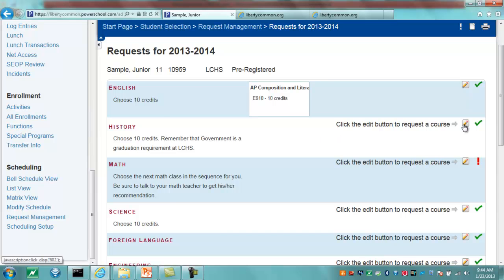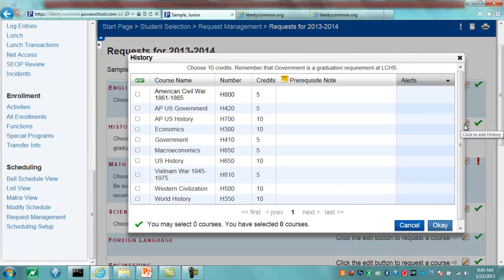Under history, now one thing to keep in mind is that government is a graduation requirement at Liberty. So if you have not taken government up to this point, you will need to sign up for either American Government or AP US Government. Okay, those are your two options. AP US Government, it is recommended that you've taken the regular government class first. However, it's not required, so that would be an option for you.